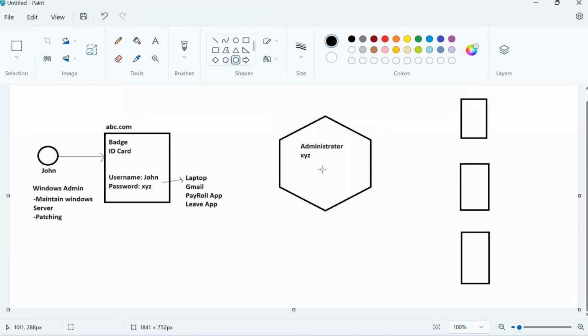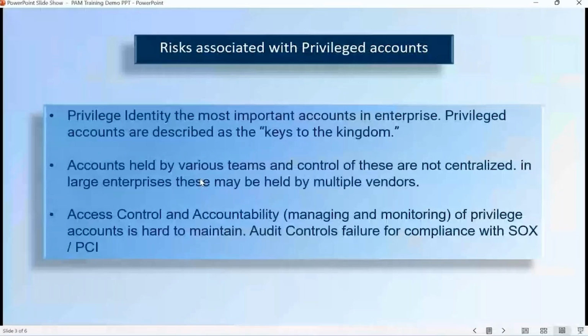Okay, so this is how the accounts are secured in any organization. The users will then be logging into this tool and will be using this account to access the servers here. Okay, all right, moving back to the slide here. That was the first risk for us. Privileged accounts can act as keys to the entire kingdom.